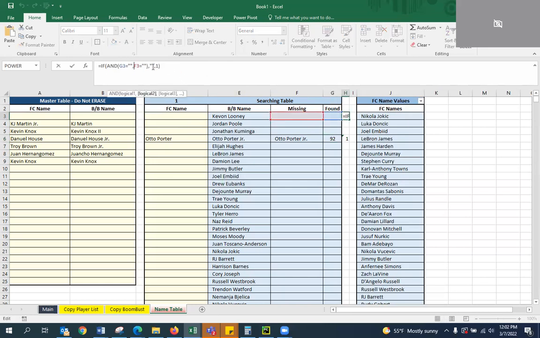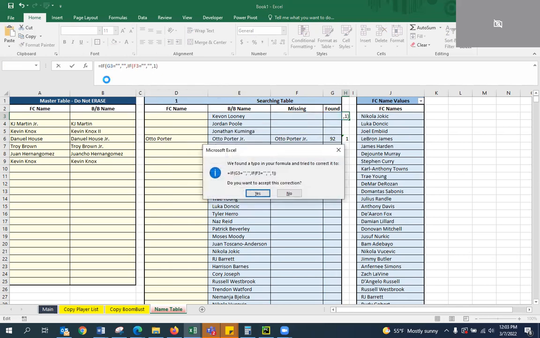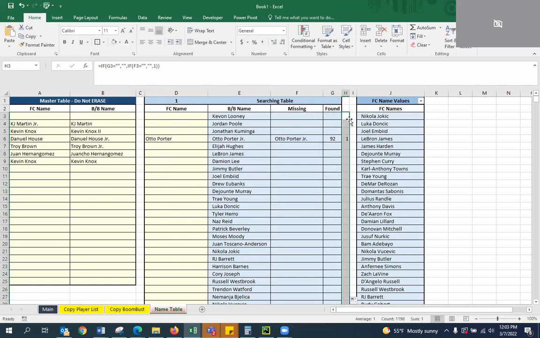So instead of that, let's just do this. Let's just say if G3 equals blank, then this is blank. Then if F3, what did I do? That might work. Nope. So, a little bit at a time.